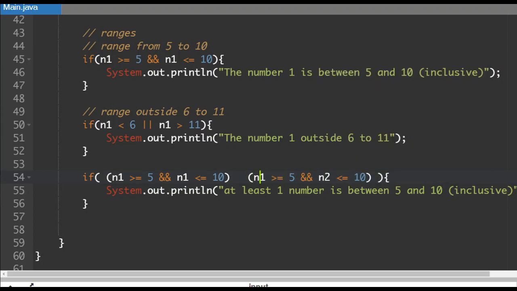Now, when you're doing something like this, you should really keep each section of the Boolean statement in parentheses, so it gives a clear indication of what you're checking between. So for this, if it's at least one of them, we're going to use an or. So this whole side could be true, or this whole side could be true, and then we're happy.